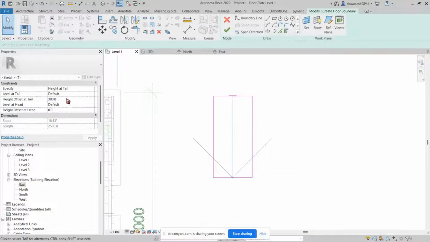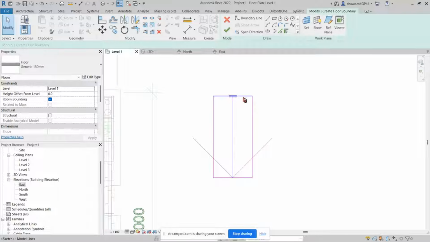So if I wanted to change the value, let's say I input 600 and apply, then I know that on this part, this part is 600 above the level 1. Okay, and this part at head is at 0 from level 1. I'll click check.